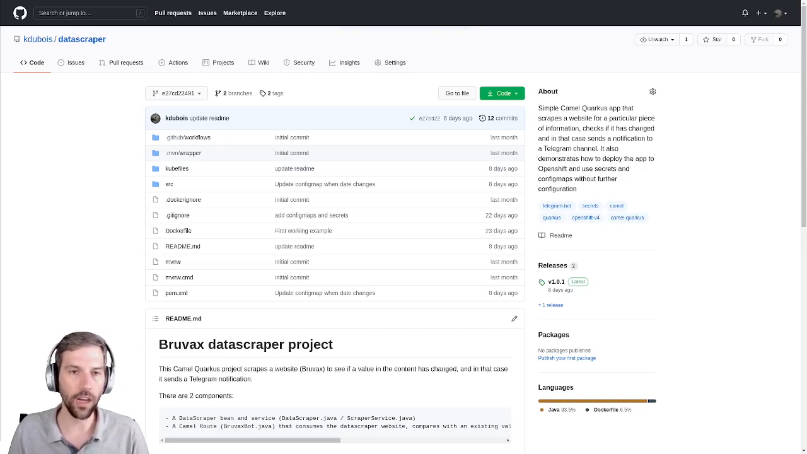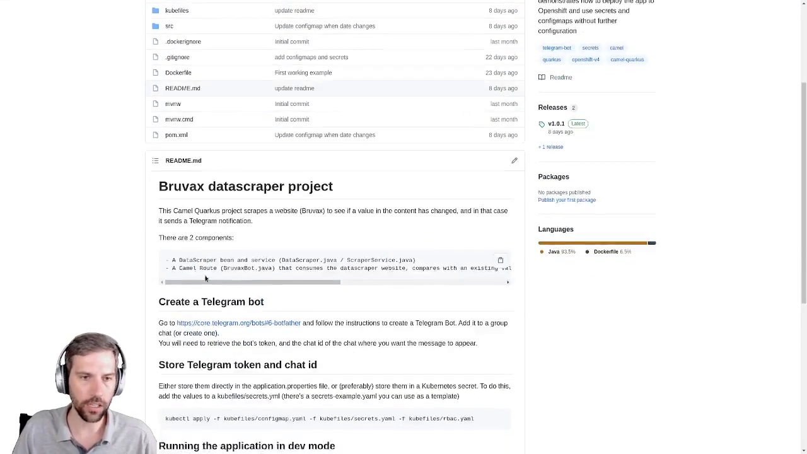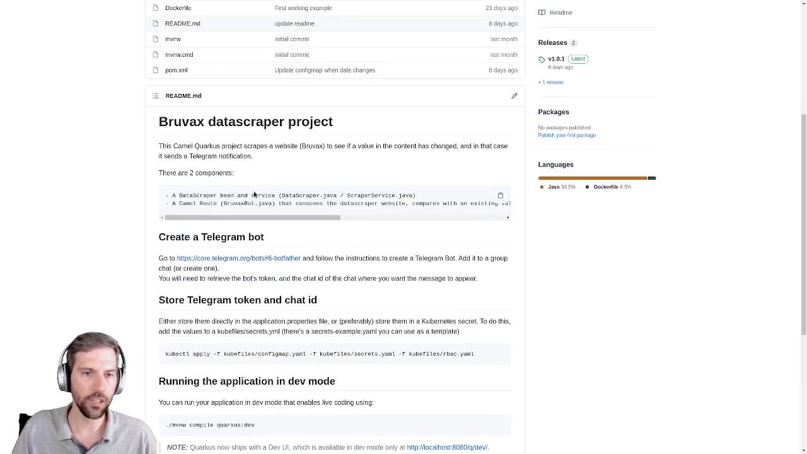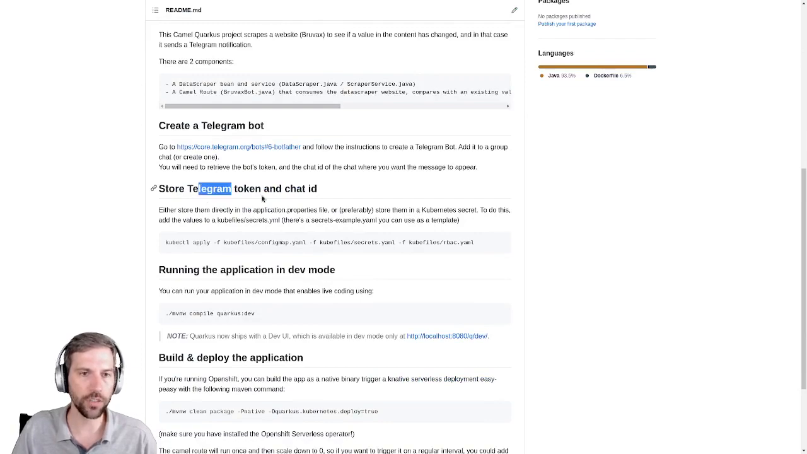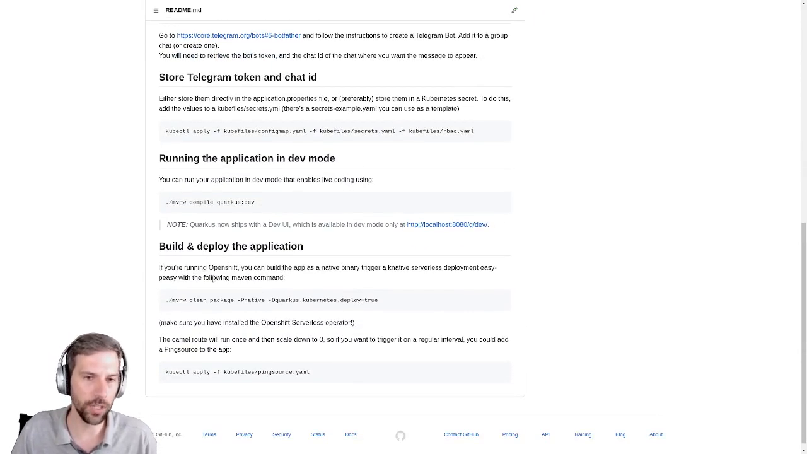And if you want to get your hands dirty and play around with it, go to GitHub, kdubois/datascraper, and you'll find the source code and instructions on how to set up that Telegram bot as well. It tells you about the bean and the service that is being used, the Camel route, how to store the Telegram token and chat ID to be able to use it, how to run Quarkus in dev mode to test it out, and then also how to build and deploy the application. So really, it's quite simple.